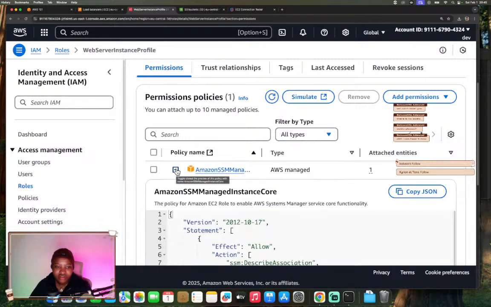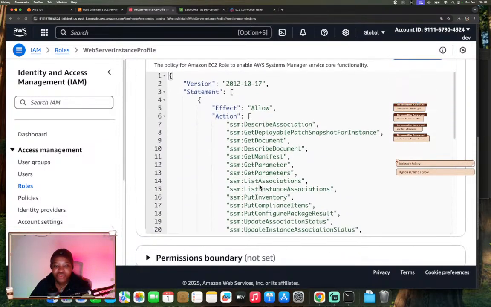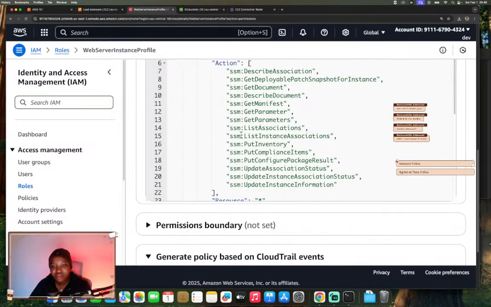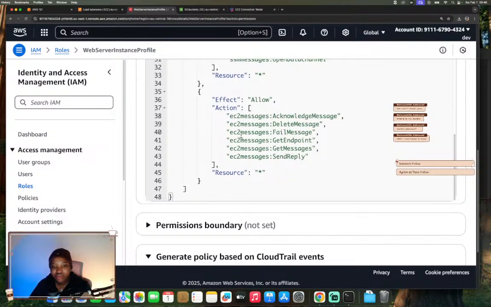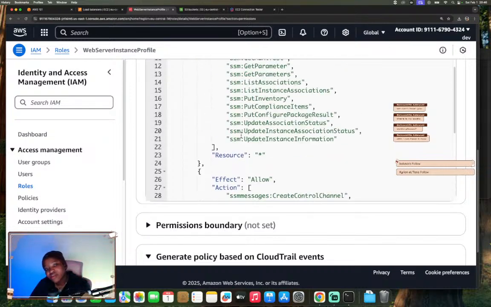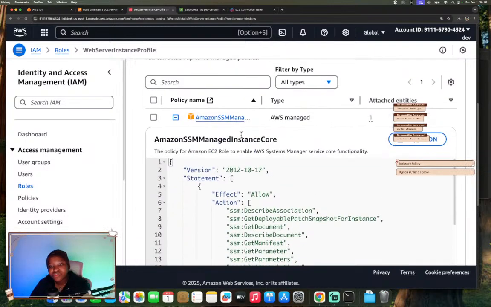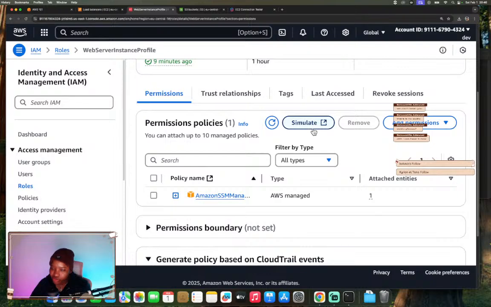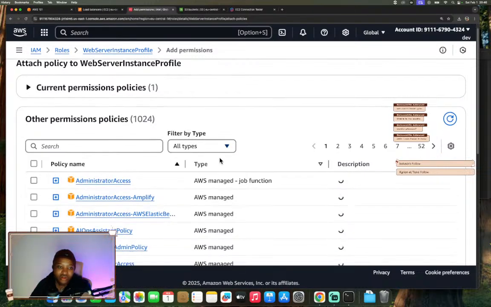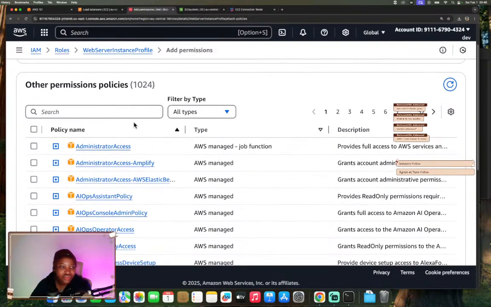So it has permission to do a lot of SSM things. Yeah, SSM messages, EC2 messages. But you can see there's nothing there about S3. So what I'm going to do is attach a permission policy here that would give it additional access to S3. So I'm going to attach a policy. I'm going to pick an existing policy.